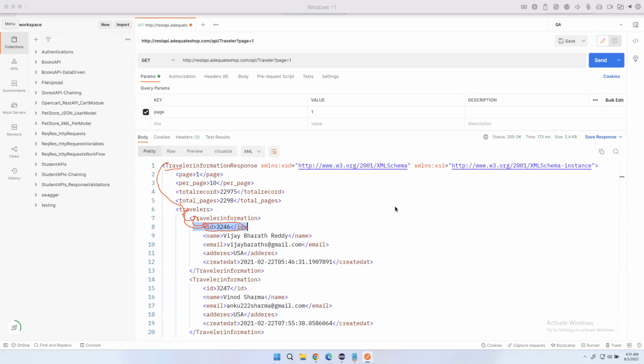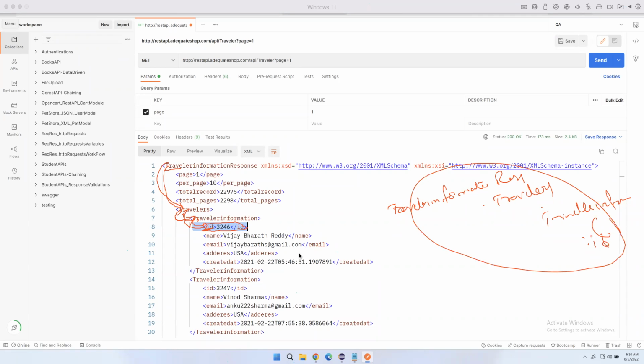So now how can we write it? Traveler information response dot, inside this we have to navigate to travelers dot. Inside the travelers we have one more child tag, traveler information. Inside this traveler information we have an id, dot id. So this is the complete path we have to specify. Then it will return this one.